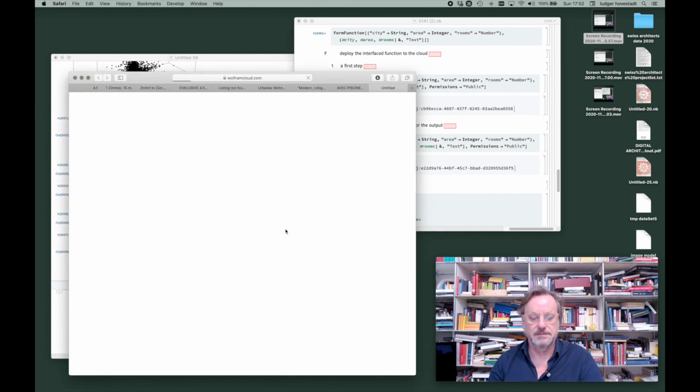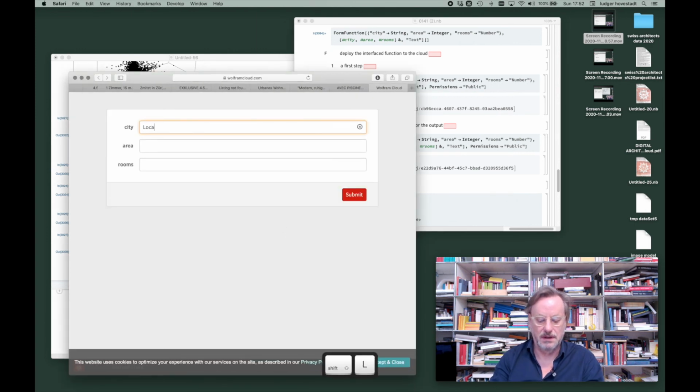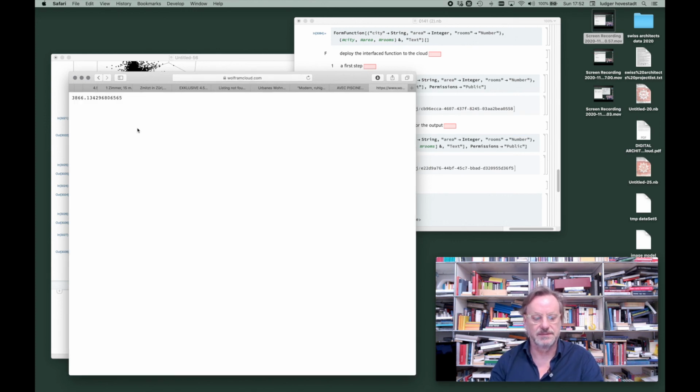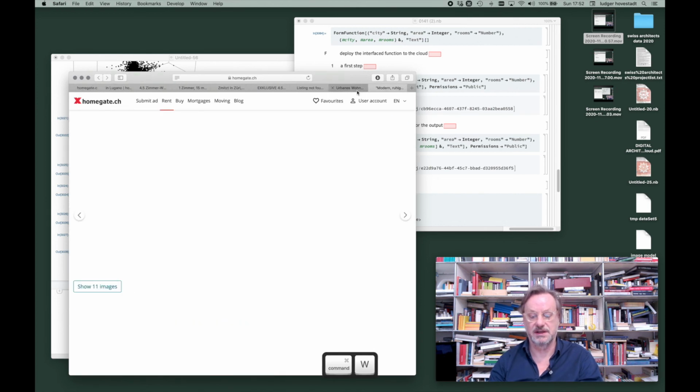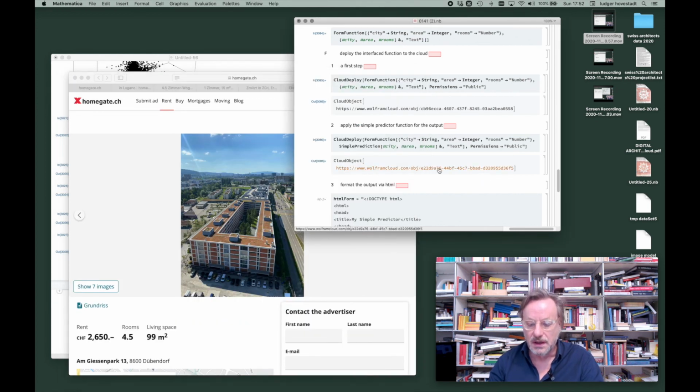Go here. Locarno, 100, 1000, 3, 1. So it's 4,000 Swiss francs. So this is the result of our predictor, available in the internet as a service. Good.